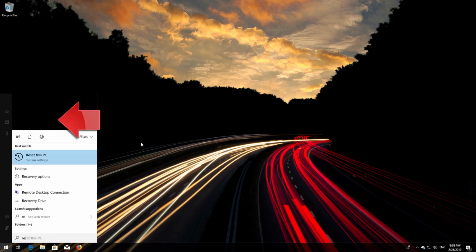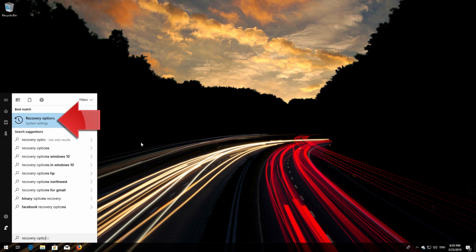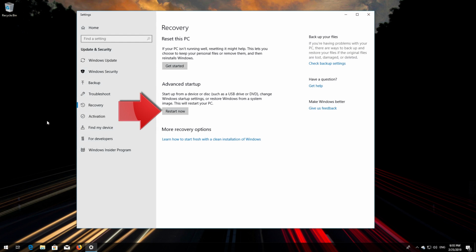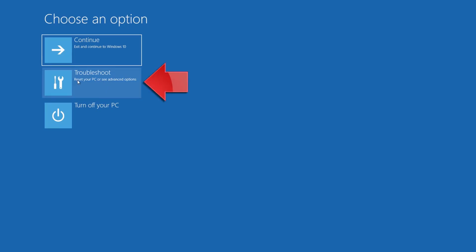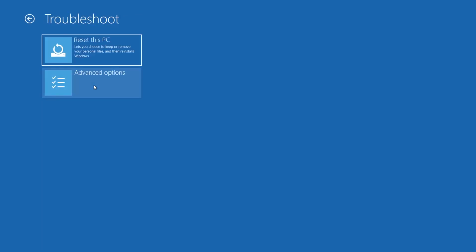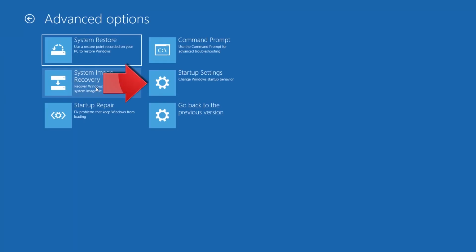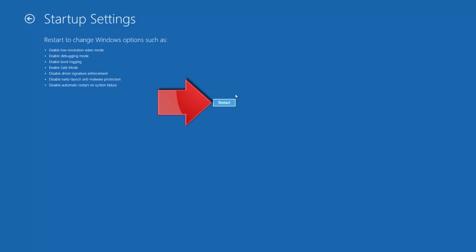open Start and type Recovery Options. Open Recovery Options. Go to Advanced Startup and click on Restart Now. Click on Troubleshoot. Click on Advanced Options. Click on Startup Settings. Press Restart.